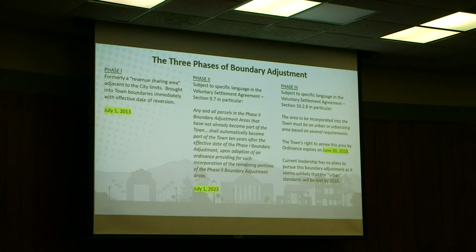Again, phase 1 mainly was the revenue sharing area. It was property the city already owned in the county, and it was split lots. That became part of the town of Bedford on July 1st, 2013. And at that time, in addition to the commercial areas, we added about 315 residents in the residential areas there.